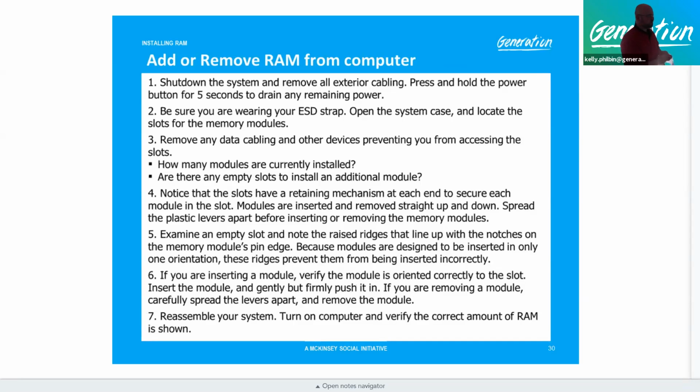Natalia, can you please read number 3? Remove any data cabling and other devices preventing you from accessing the slots. How many modules are currently installed? Are there any empty slots to install an additional module? Excellent.